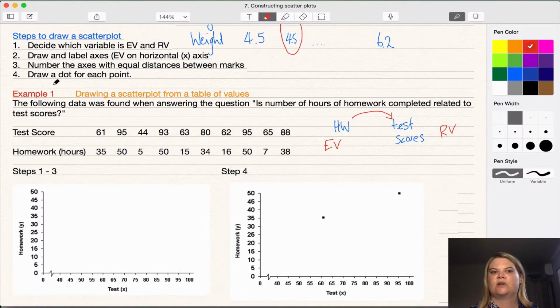Step number 4 is to draw a dot for each point. So the first point here is test score is 61, so I'll go along the test score, find the 61. And then homework is 35. 61 up to 35, and I put a little dot. The computers put it as a square, but you need to put it as a dot. Put a little dot there, and to remind you, I'm going to put this here, 61, 35, so you can see which one it relates to. Our second dot is 95 and 50, so we go up to 95 and 50 is there, put another dot.